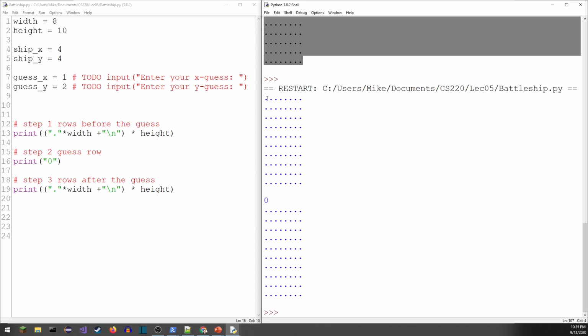There we go. Here's the restart. This is everything it's done. I've printed out a bunch of rows. It's too many. I know that. And we've printed out the 0 there. That's working. And these are the rows after the guess. All right, perfect. This is a great start.